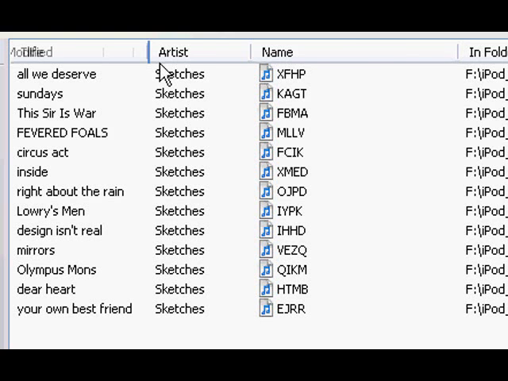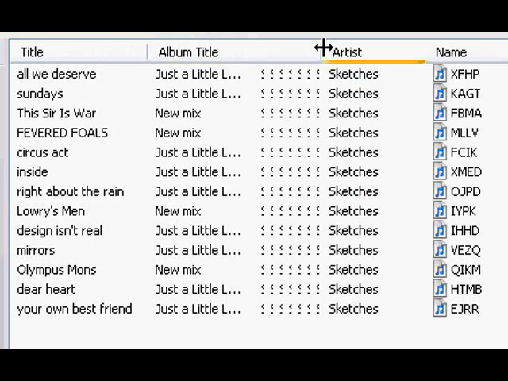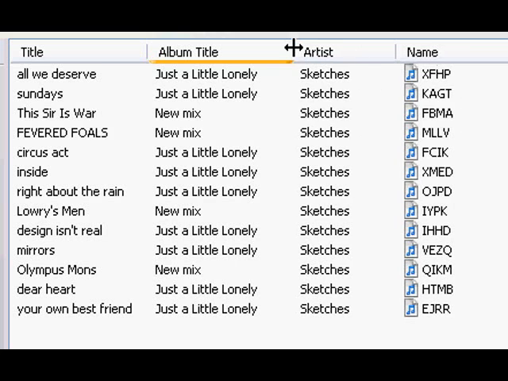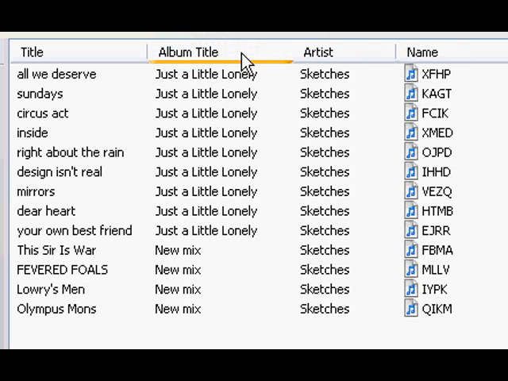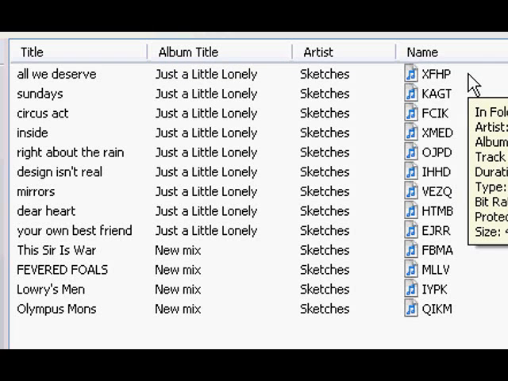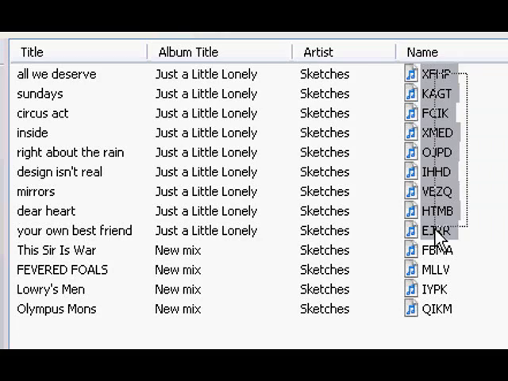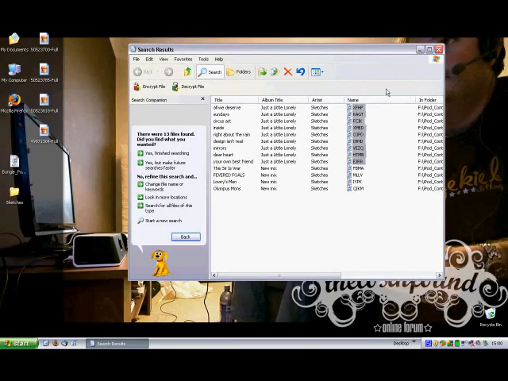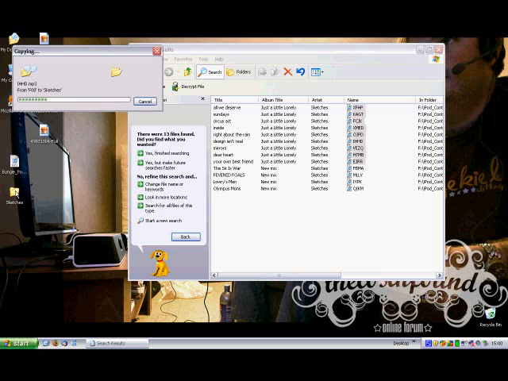You can see that even though the file names are jumbled, you can still see here the title, the album title and the artist, so we can see which files are which. We can sort by the album title. I'm going to select the files off this album that I was looking for. With these files selected, I'm going to drag and drop them into a folder on my desktop. This will create a copy of them off the iPod and onto the desktop.